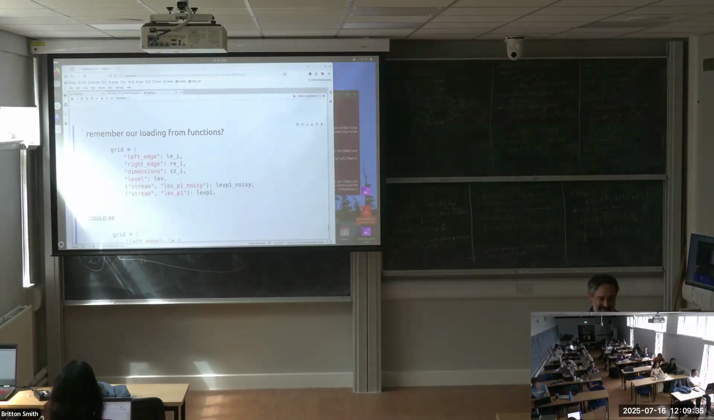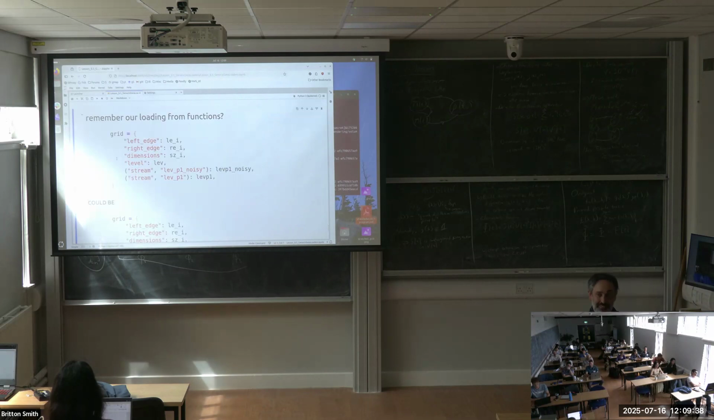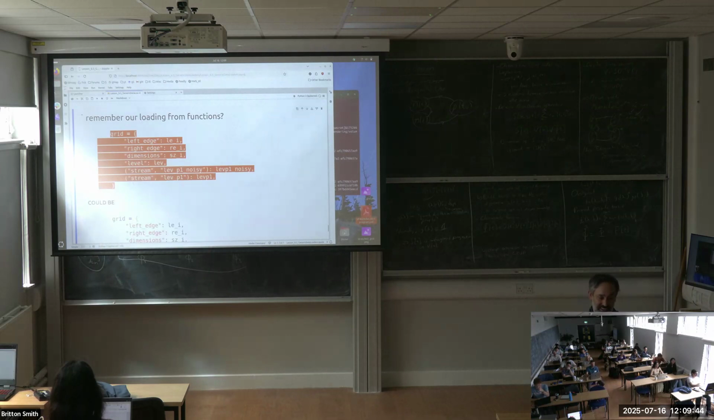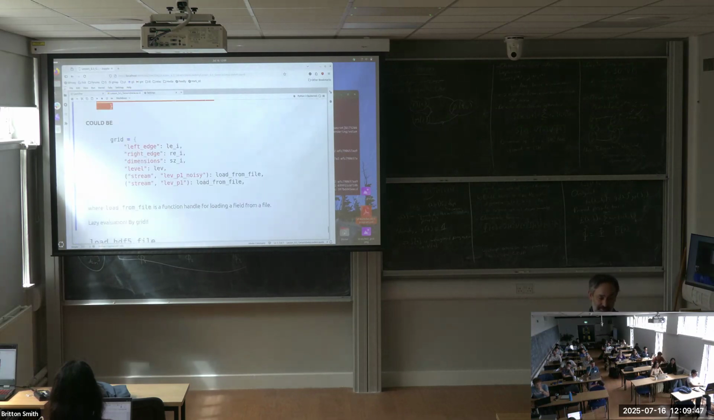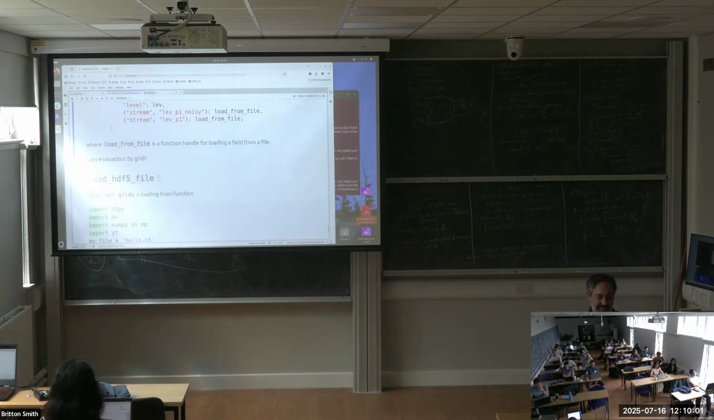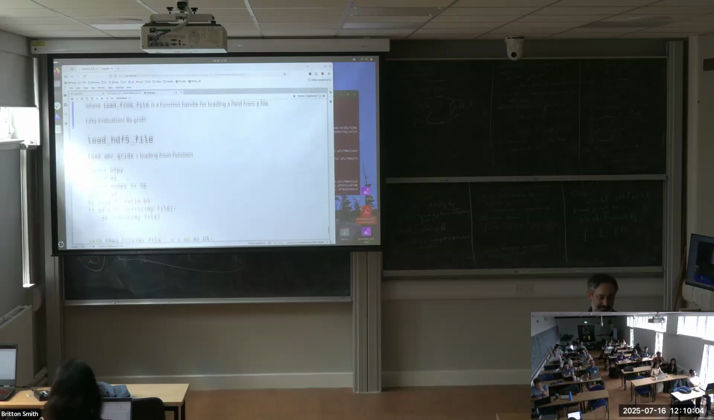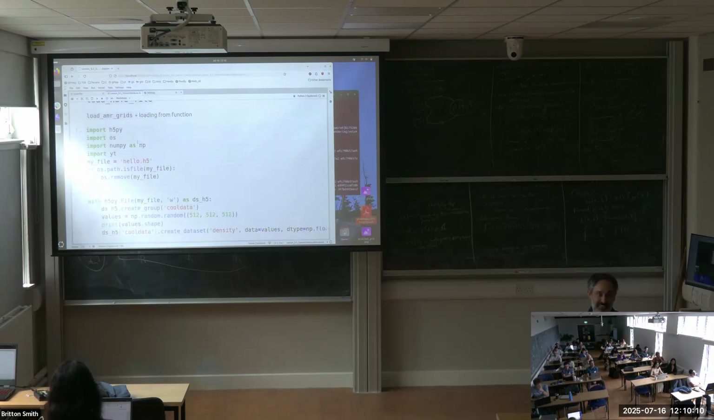But let's go back to our function. Remember how in load uniform grid, instead of data, you can give it a function. So our grid dictionaries here, these NumPy arrays could instead be functions, and they could potentially load from files. What this gives you is true lazy evaluation by grid within YT. So you can load data that does not fit into memory now without having to write a full front end. And that is how this load HDF file works. It's essentially load AMR grids that uses this callable functionality to load from an HDF file. So this cell here does that.